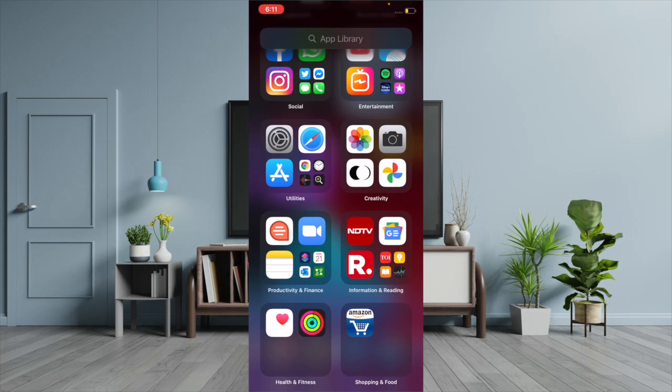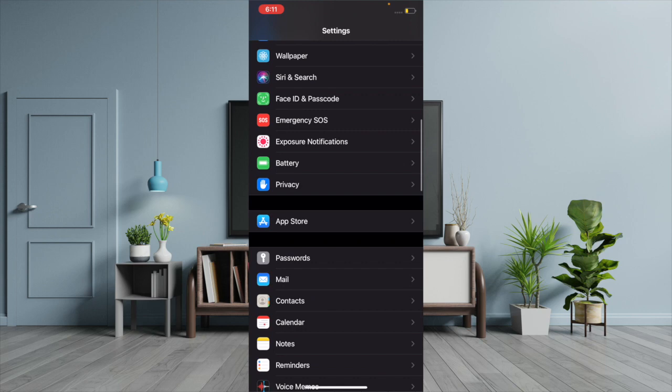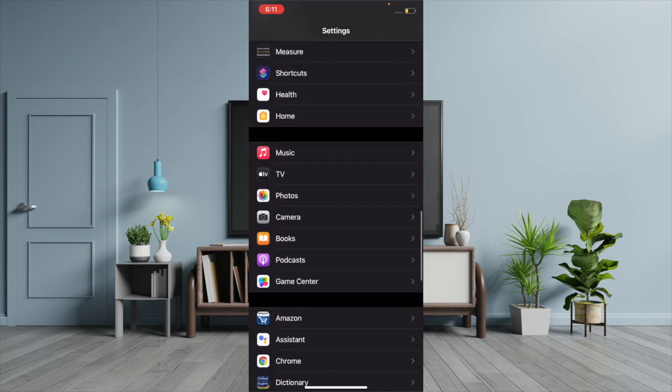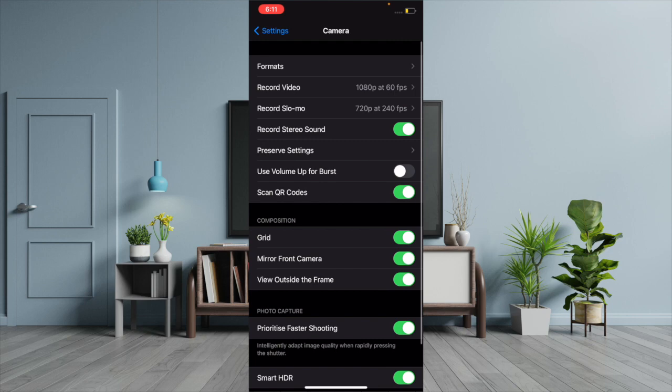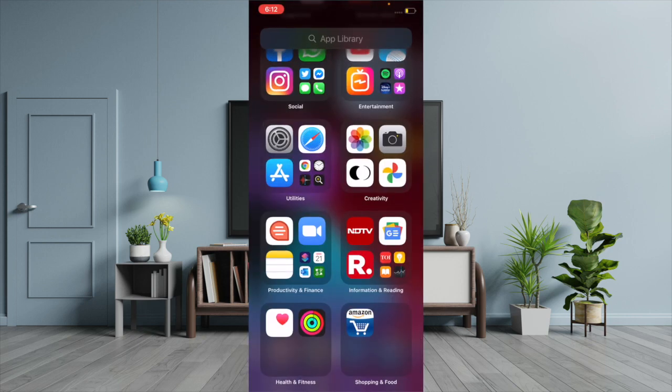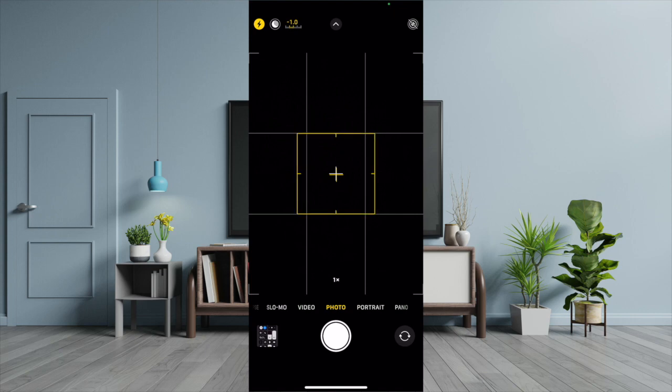With iOS 14, you can capture burst photos using the volume up button on your iPhone, but make sure that this option is enabled in the settings. To do it, launch Settings app, then scroll down and select camera, and then make sure that the toggle for use volume up for burst is on. That's pretty much it. From now onwards, you'll be able to capture burst using volume up button on your iPhone.